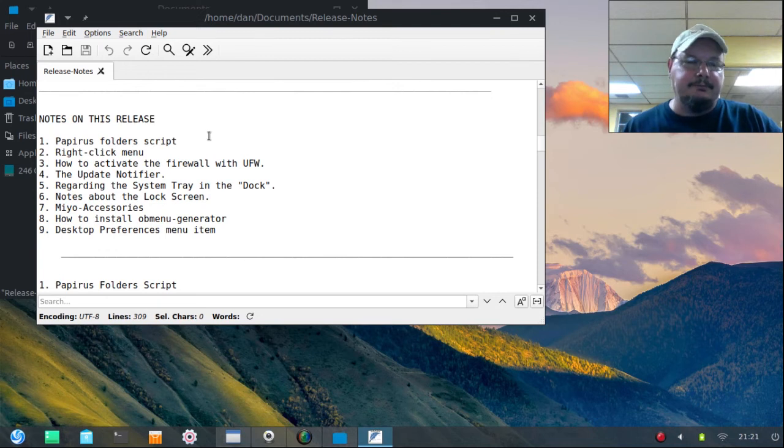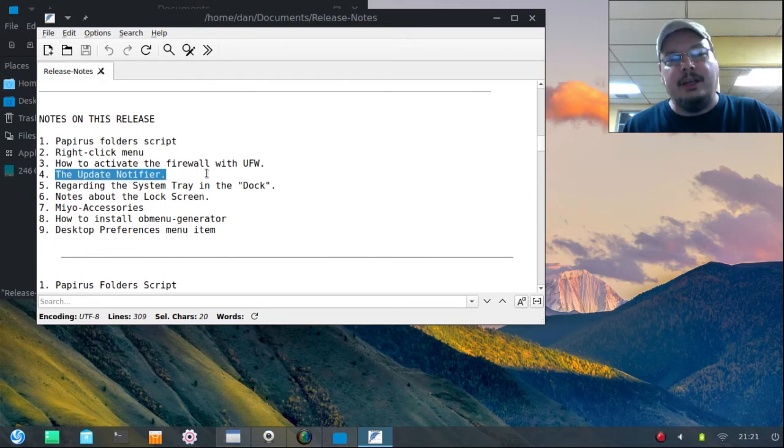Alright, the Papirus folder script, I have begun to always include that in every release so far since I've been releasing, I guess, the last 2 or 3 releases of MiyoLinux that I've done. That allows you to change the color of the Papirus folders if you want to. You don't have to, but I give instructions how to do that. I give instructions about the right-click menu, which I talked about earlier, so I'm not going to cover that. I tell how to activate the firewall. Not going to talk about that. I already talked about the update notifier. Just look at that file that I pointed out earlier.